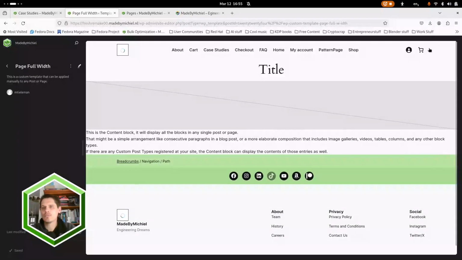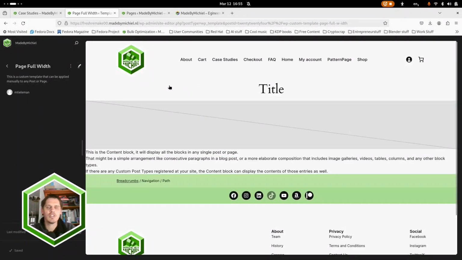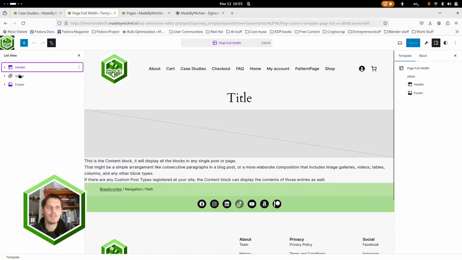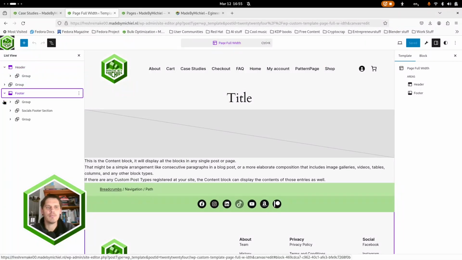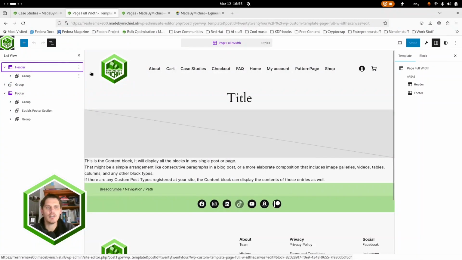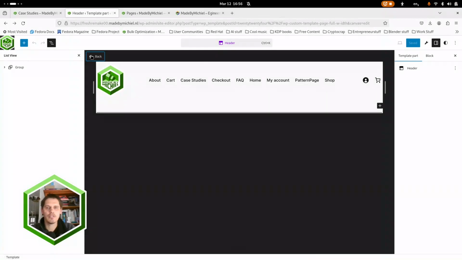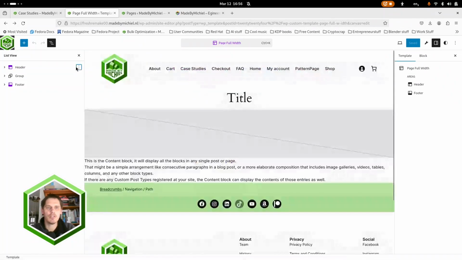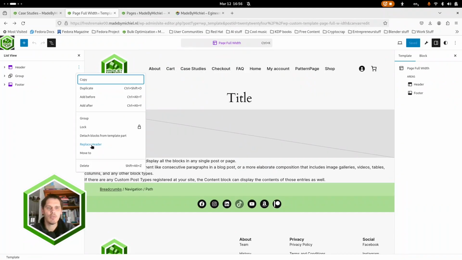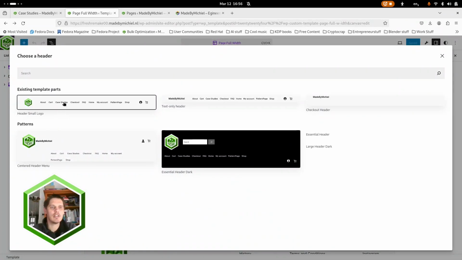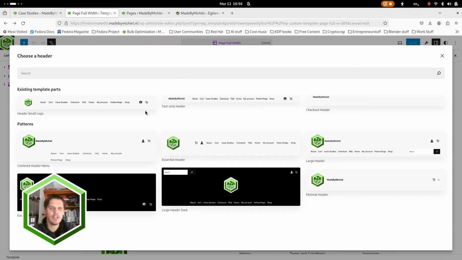If it loads, of course it loads. Page full width, why not? Alright, as you can see we have header, group, footer. I also make different headers, like 3 of them. If you go to header, you can click on edit. That's actually not the one I need. Shoot. Back. You can select here, replace header. And when you click replace, you can look through existing template parts.